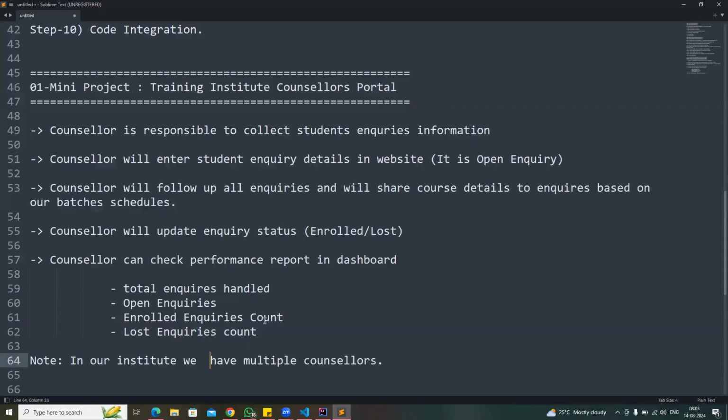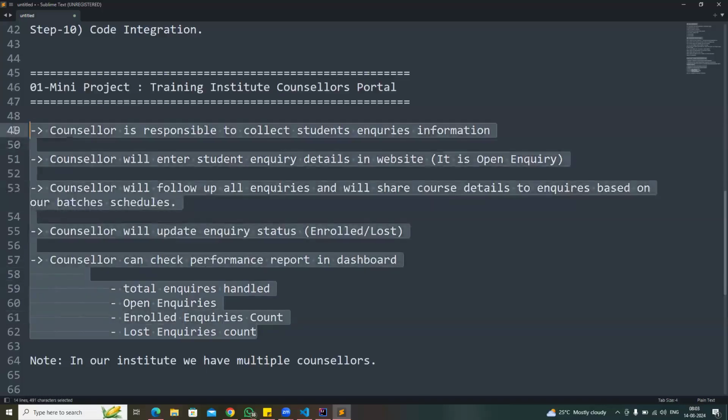In our institute, multiple counselors are available, and those counselors should be able to use this website to handle their day-to-day inquiries data. Counselor is responsible to collect students' inquiries information. Counselors will enter the student inquiry details in the website. That is a new or open inquiry by default. Counselor will follow up the inquiries and will share the details to inquiries based on the batches schedule.